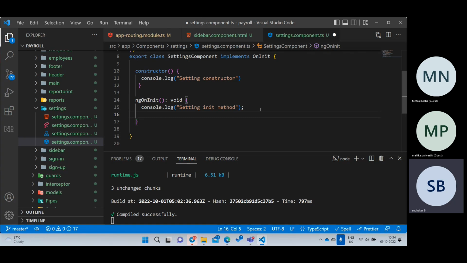What is the component? The company component you have written, the employee component. What is the code we have written? We are writing the service.getData and .subscribe. Where is that code we have written? Inside the ngOnInit method only.